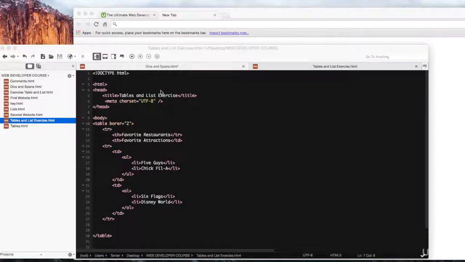So we've come almost to the end of the HTML section. We're almost ready to tackle the big HTML project in the next lesson. Now, one of the main things we as web developers are going to use are validators.